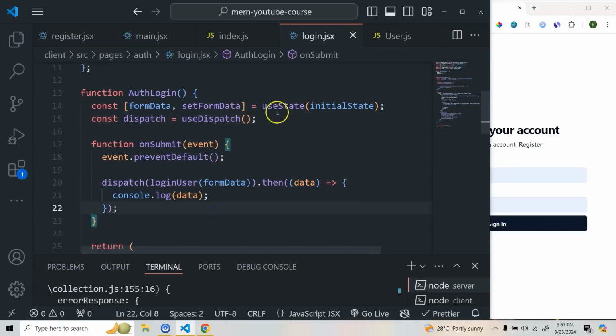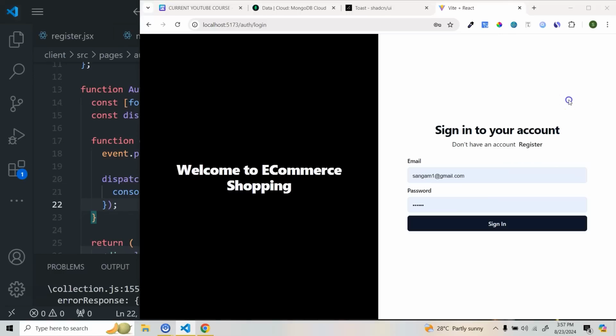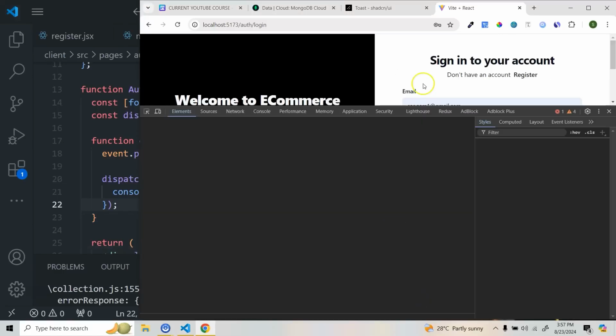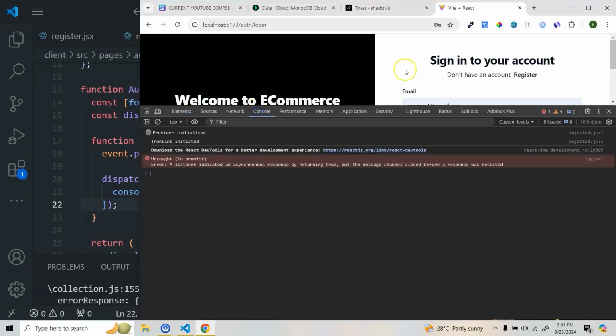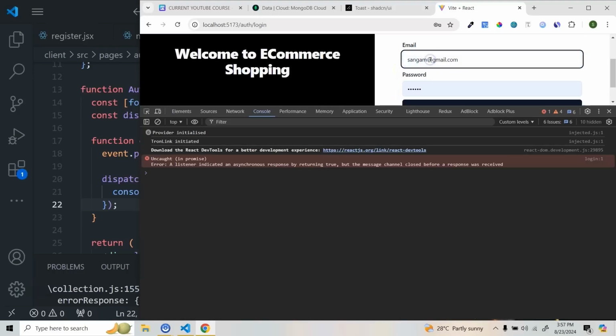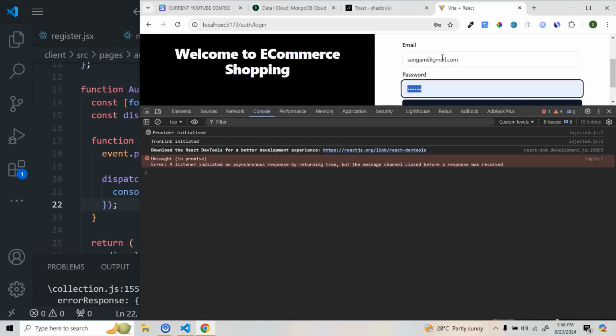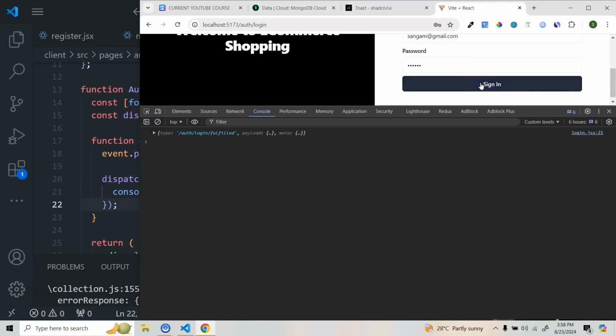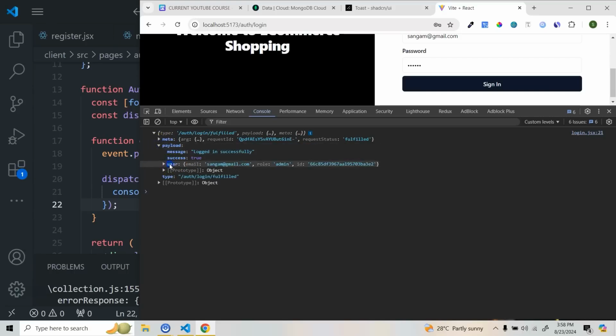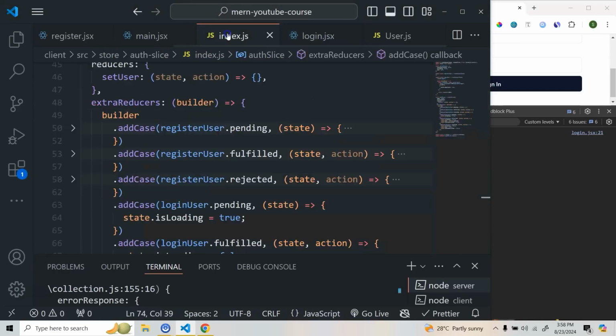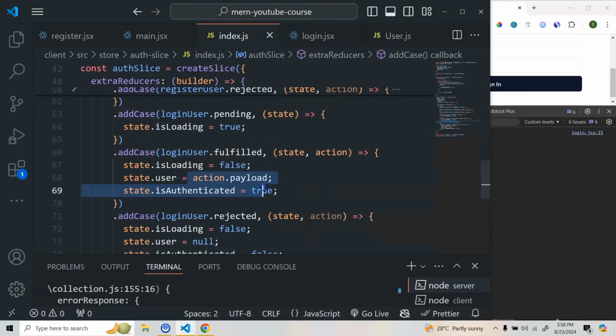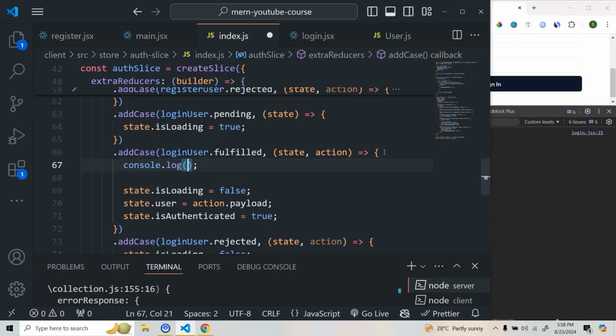Let's save it and let's do something here. So I'm going to give this sangam@gmail.com and 1 2 3 4 5 6. Let's click on sign in. So you can see that it's already fulfilled, and in the payload we are getting user, very important, right? You can see action.payload.user. So if I go to this login user.fulfilled and just log this action, you'll see the same thing is coming here also.